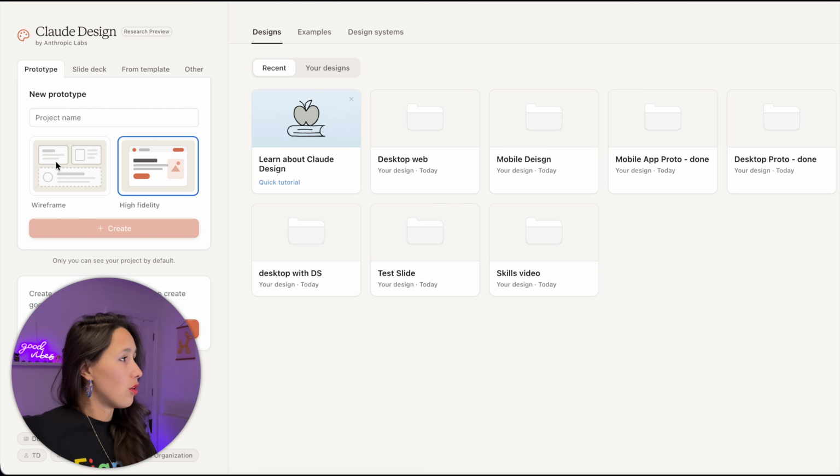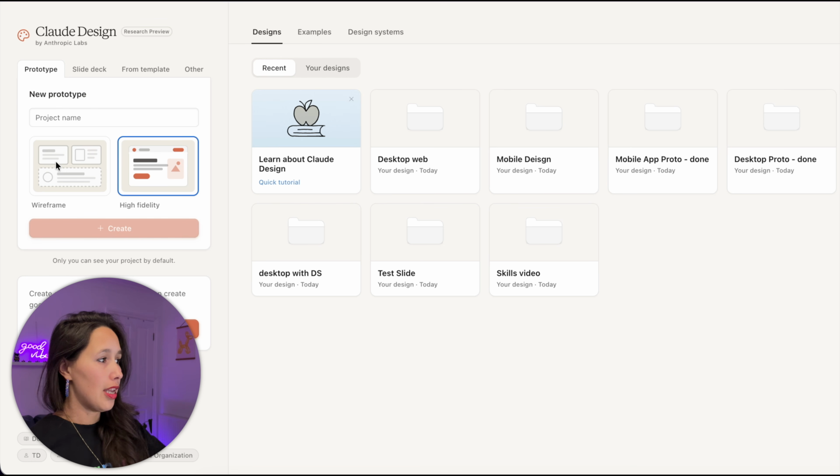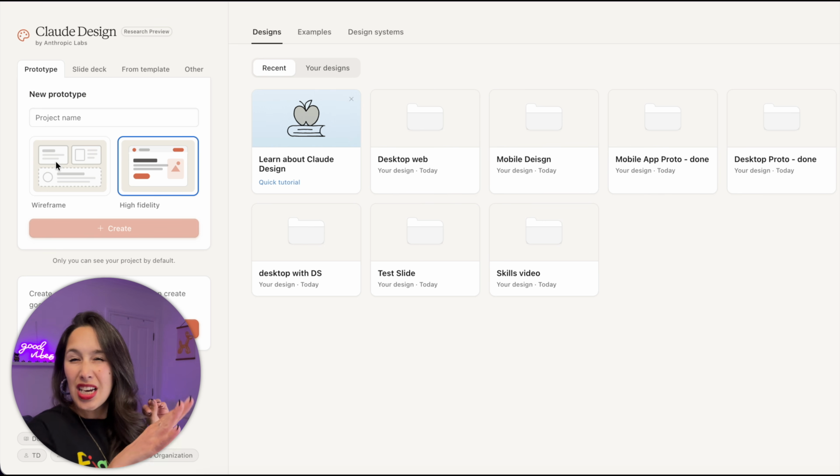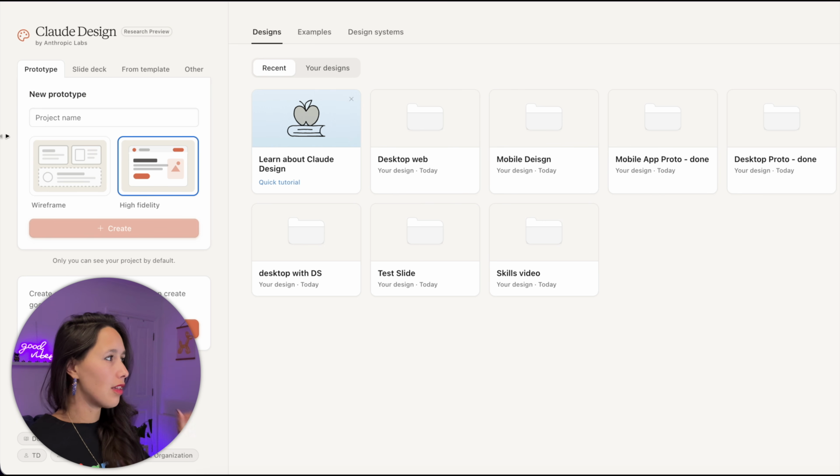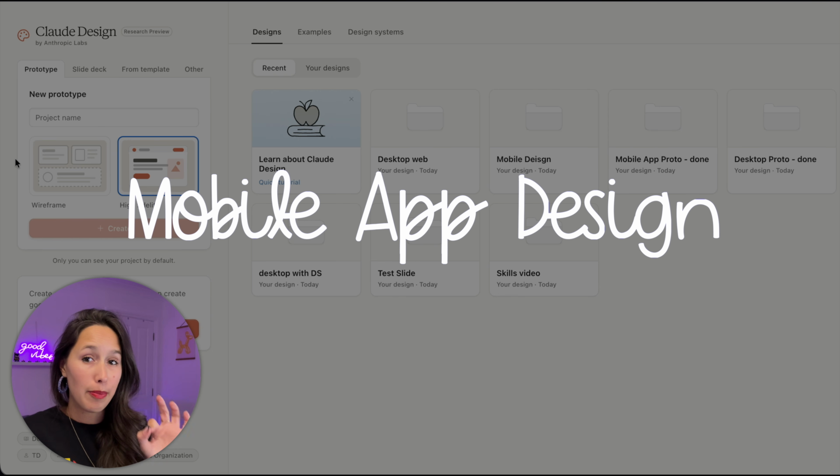Now you'll have this sort of system here with all these projects that you've been working on and then files inside of them, which is kind of nice and also kind of messy. I haven't really decided yet, but on the left, you can create anything you want. So let's look at our first use case, which is to create a mobile app design.